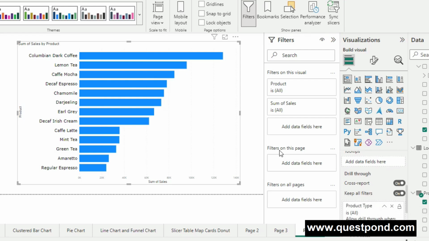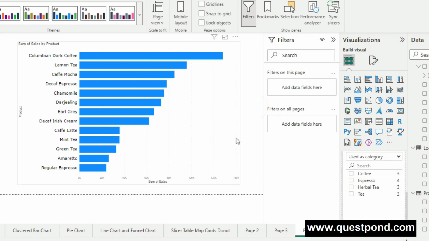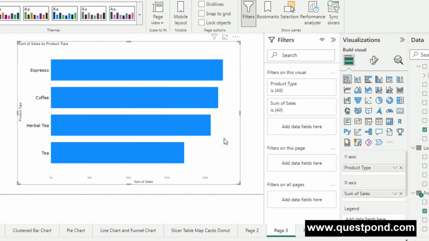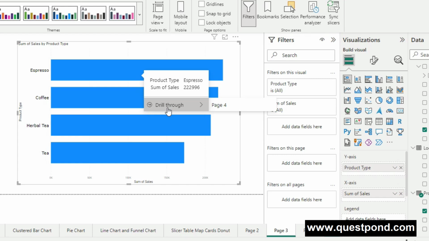Okay, done. So now let's go to page 3. Because we have enabled the cross reporting to page 4, this page 3 will also show us a drill through option. So there you go. I can go to the Espresso and here you will find a drill through option. It is showing that on page number 4 we have the cross reporting, the linking reporting. That's why it is showing the drill through option.